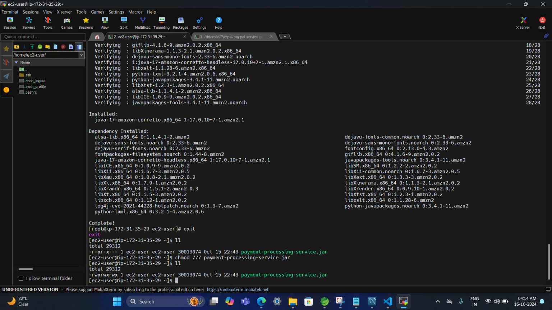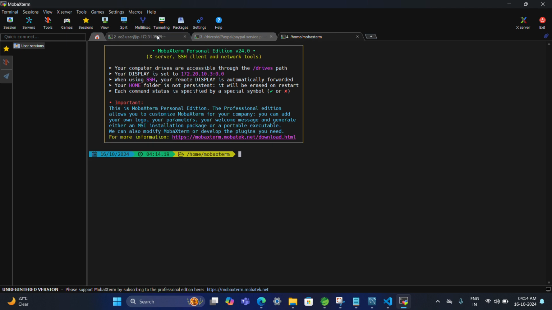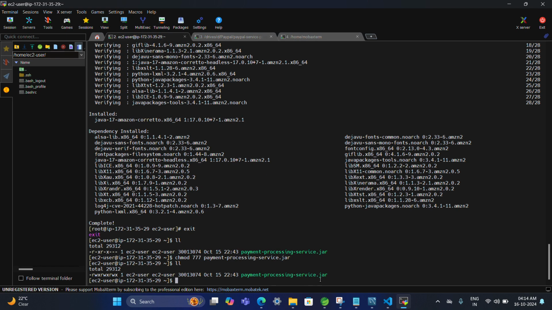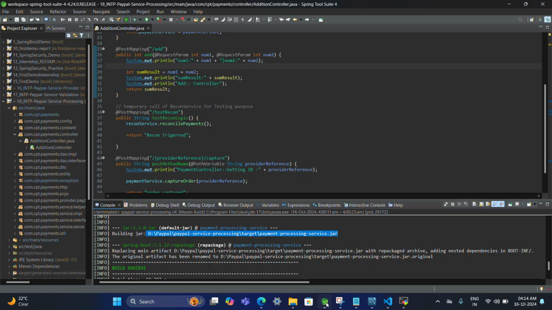So before starting this, let's copy the second microservice also. Let's open the second tab. So successfully we have copied the payment processing service, our first microservice, and successfully allowed the read and write permission. Now let's prepare the jar of our second microservice.